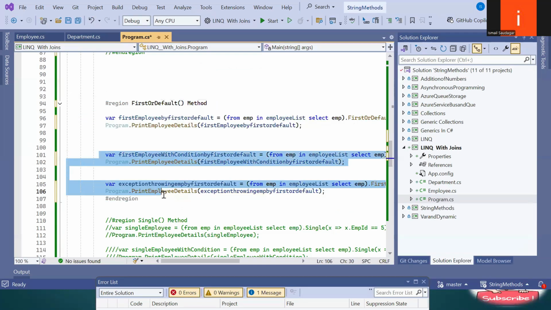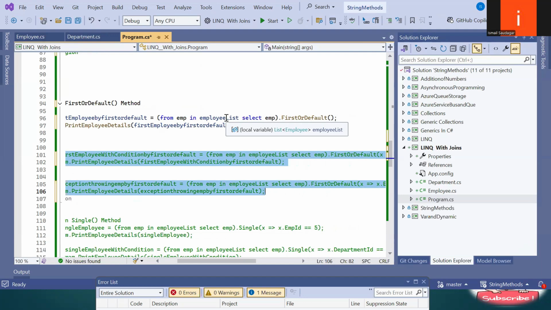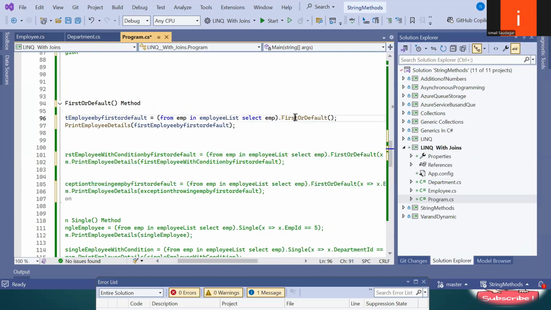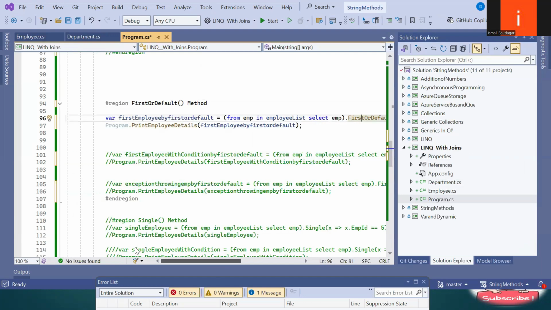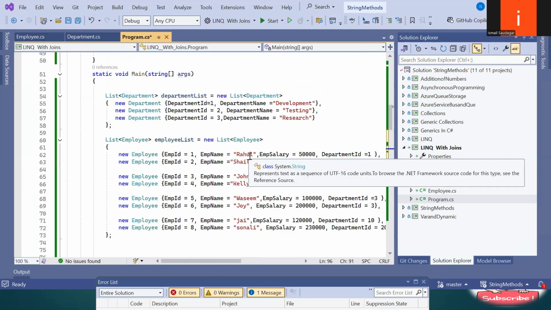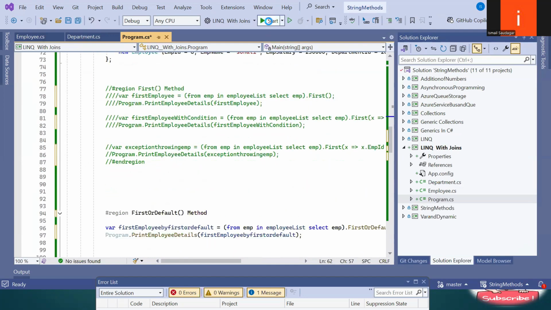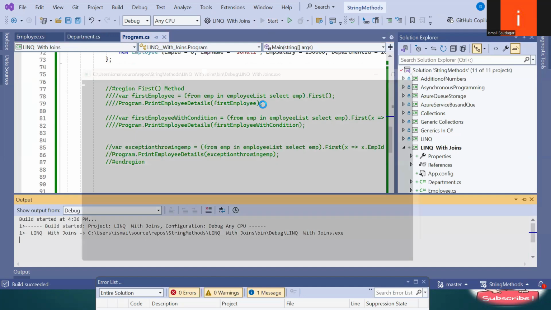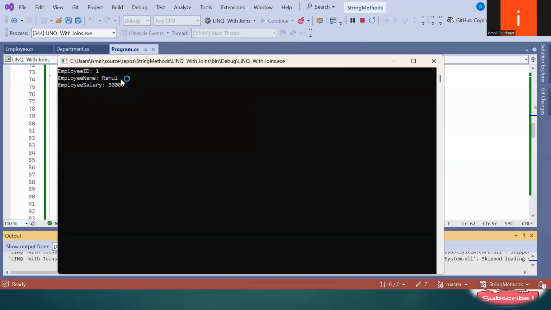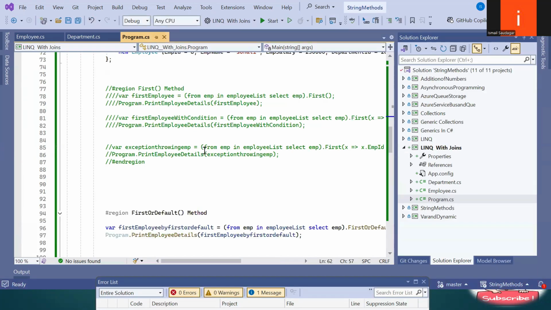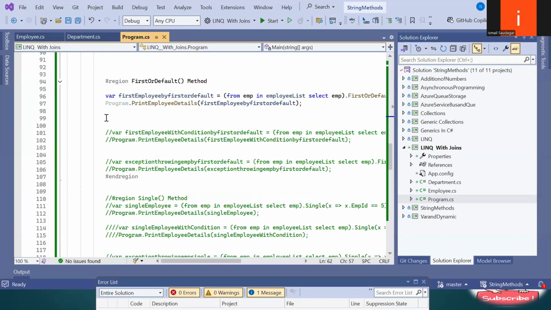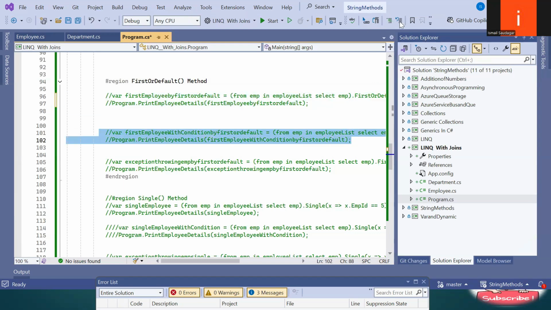Now in the first line, what will happen? I am writing the same query, from EMP in employeeList select EMP, and I am calling FirstOrDefault. So here the first item from the list, that is Rahul, will come on the screen. I will run, and you can see Rahul's details are printed on the screen and then nothing will happen. Now next, I will comment this one and comment this.